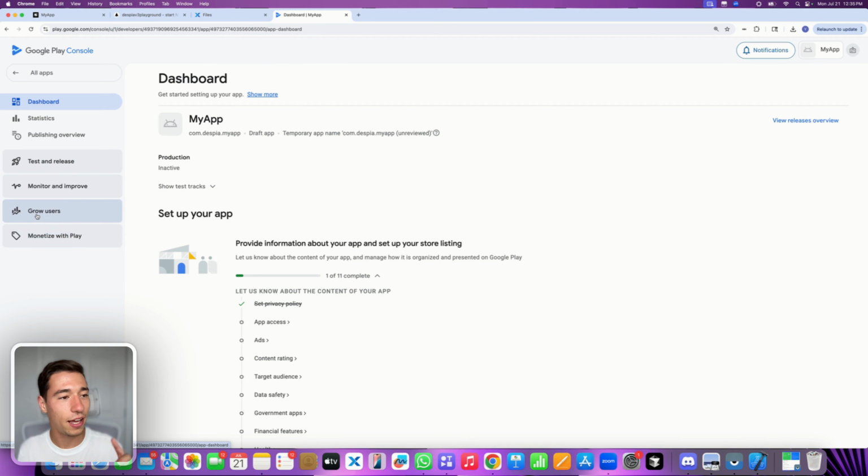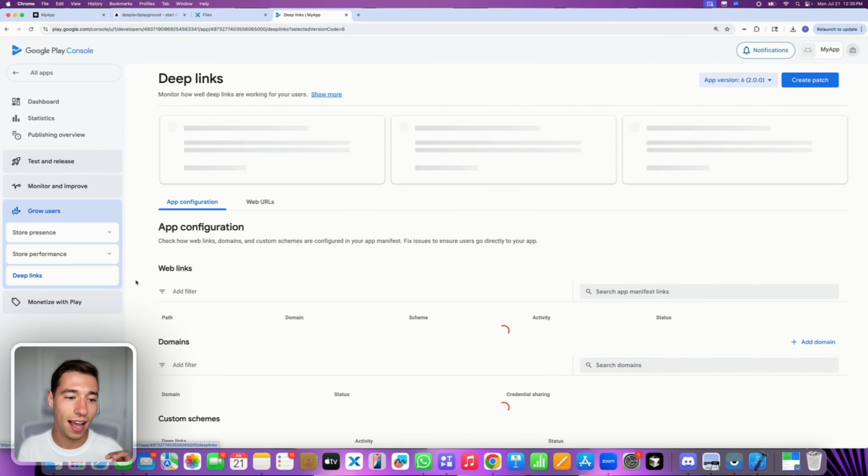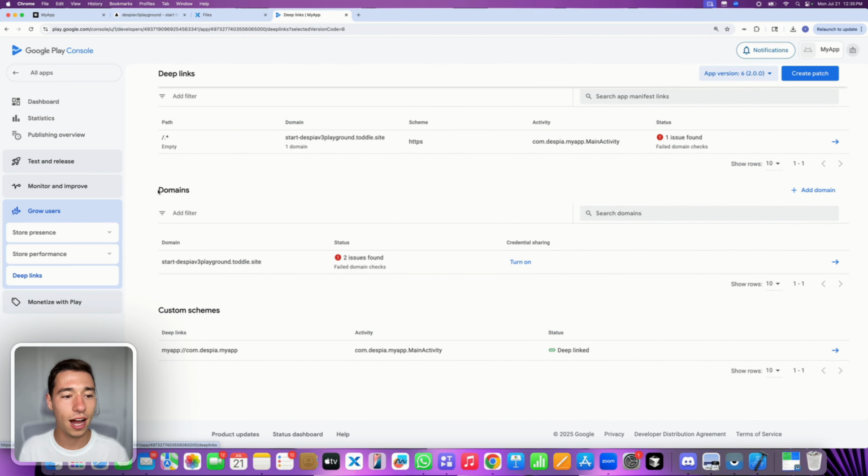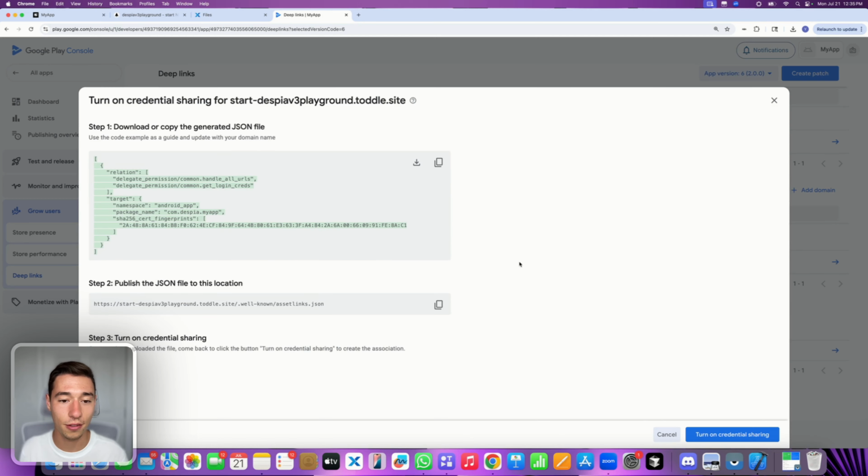Now, once we're here on the Google Play console, open your application dashboard and go to Grow Users. And now I'm going to go to Deep Links. We're going to see there are a bunch of errors here. But here under the domain section, we first of all want to click on credential sharing and turn that on. Because you do not host that specific file, it will ask you to please host this AppLinks JSON file on your root directory. Now, you want to download this file. This will give you the file.